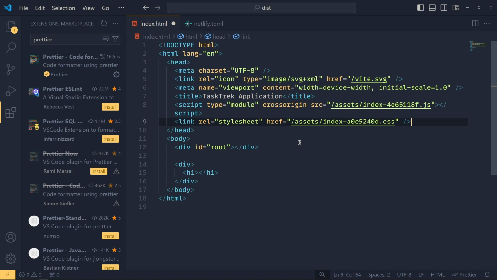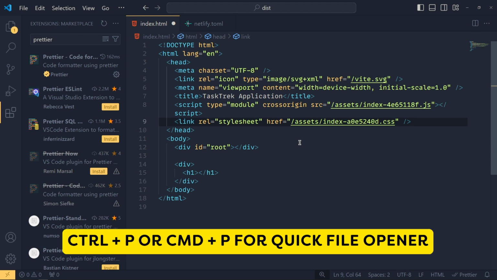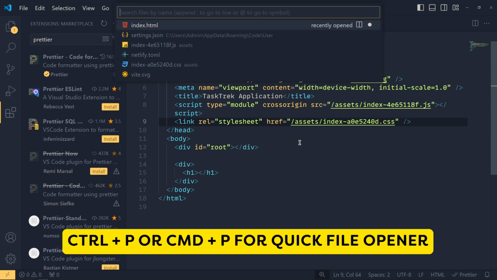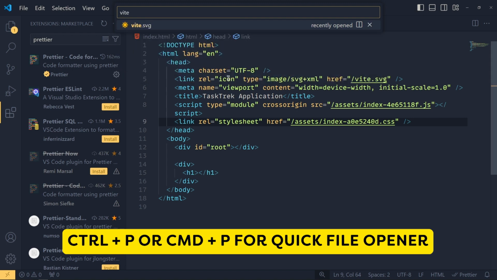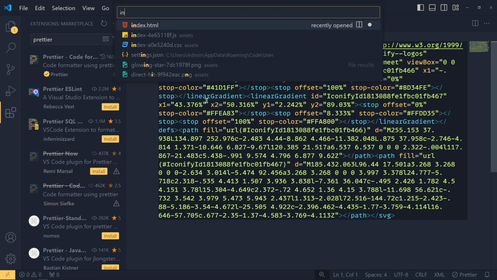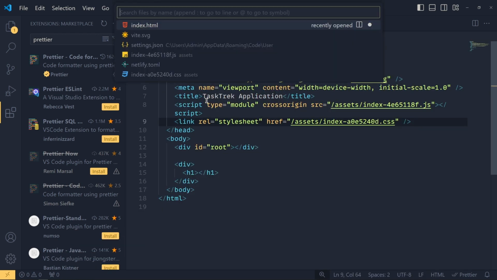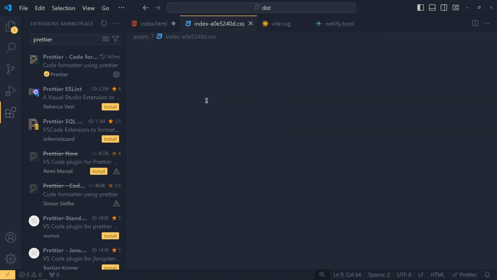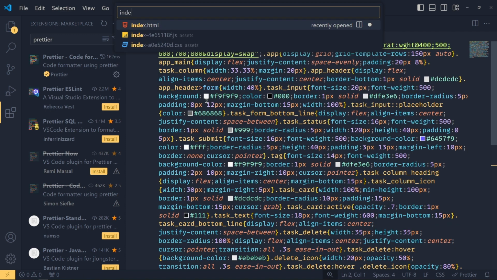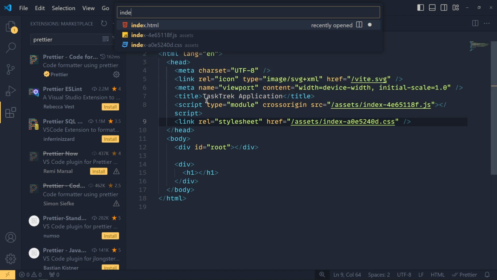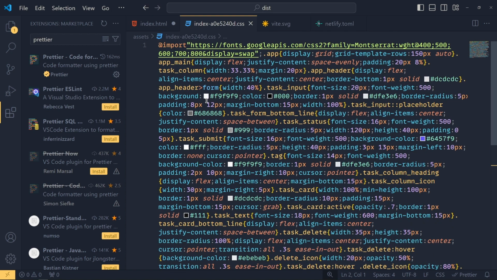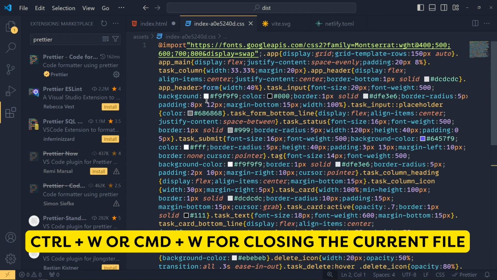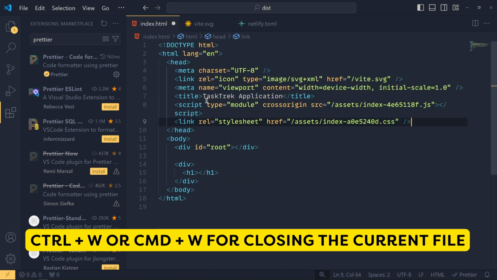Now let me show you some most used VS Code shortcuts which you will use a lot. So first one is quick file opener. For that, just press Ctrl plus P or Command plus P. This will open this type of interface. Here we write our file name which is available in our current project folder. I use this a lot to quickly switch between files and also for opening new files without lifting my hand from keyboard.